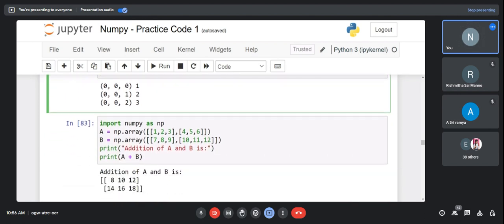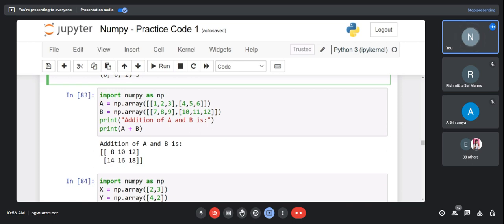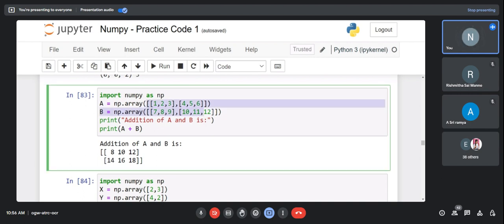Okay, now sir, can we add arrays? For example, if I am available with two arrays, array A and array B, and these two arrays are 2D arrays. Okay, this is a 2D array, and this is also a 2D array, and we need to perform addition on them. So addition is quite simple, as we do when adding two numbers. How is the addition performed here?